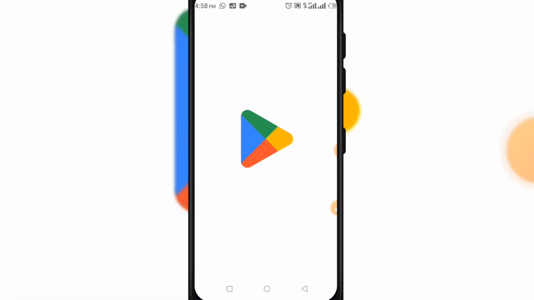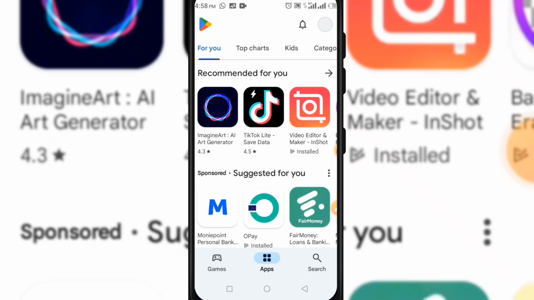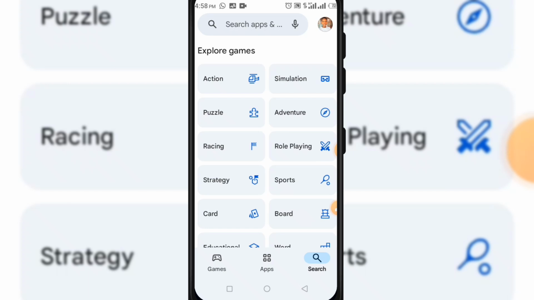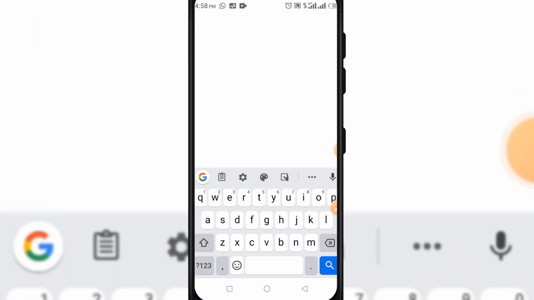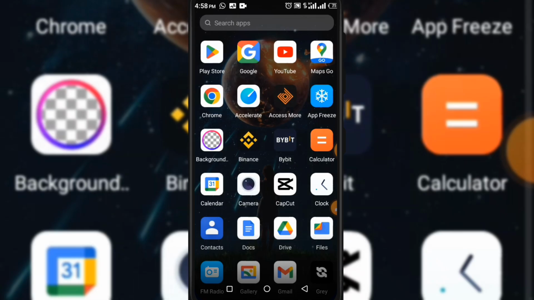Once you go to Play Store, it's loading. Once you're on Play Store, you search for Bybit. You can see the app already is installed on my phone, so it's showing me updates. If I want, I can update it, but yours is going to be showing you install. Then install it on your phone. Once installed, click on the app.